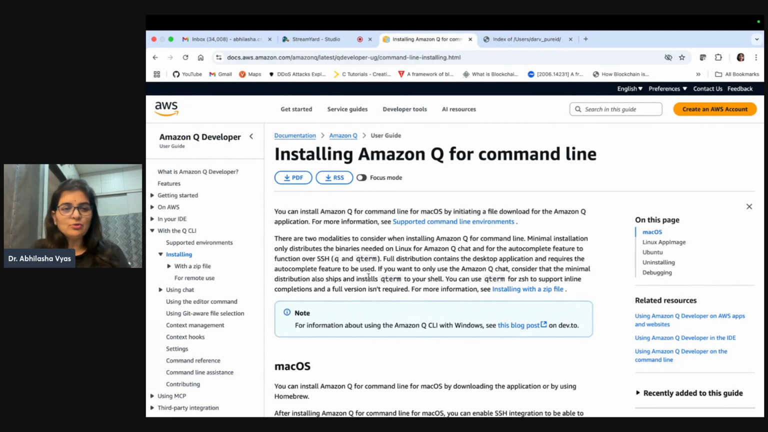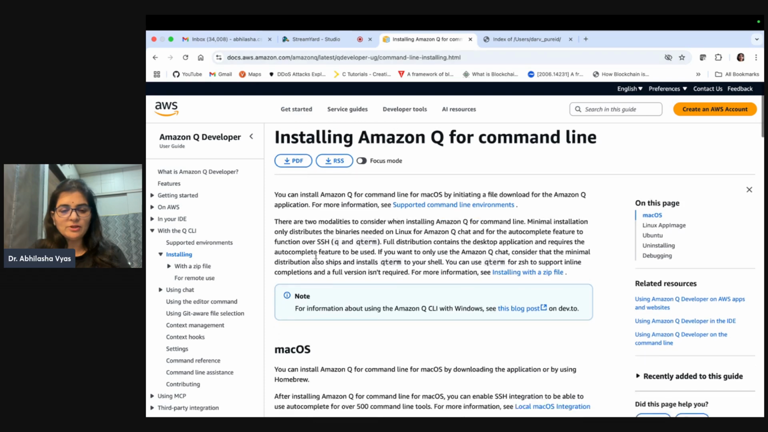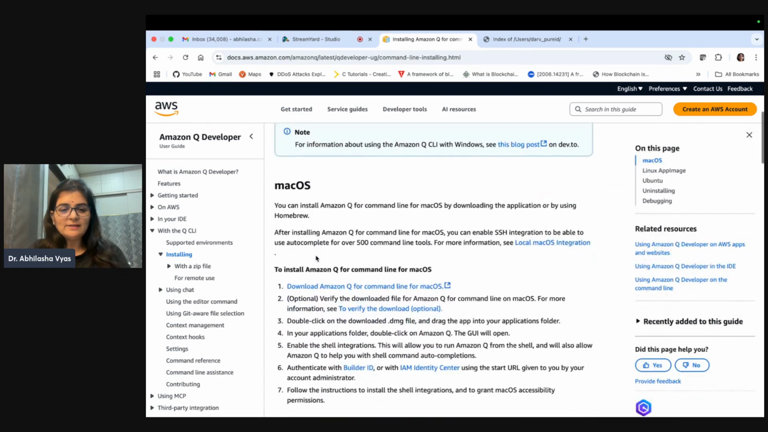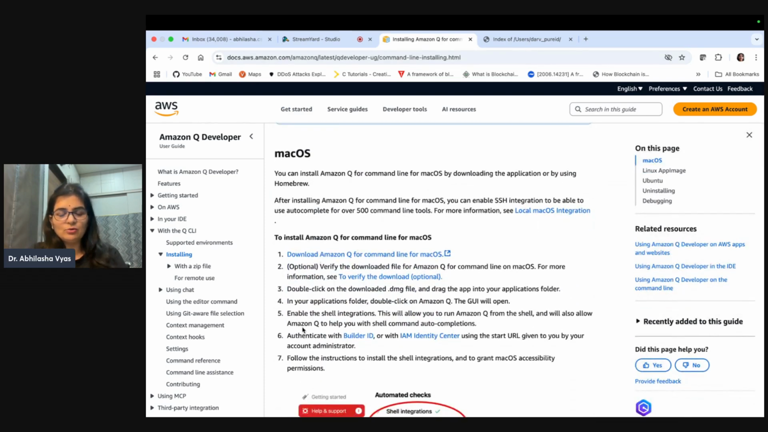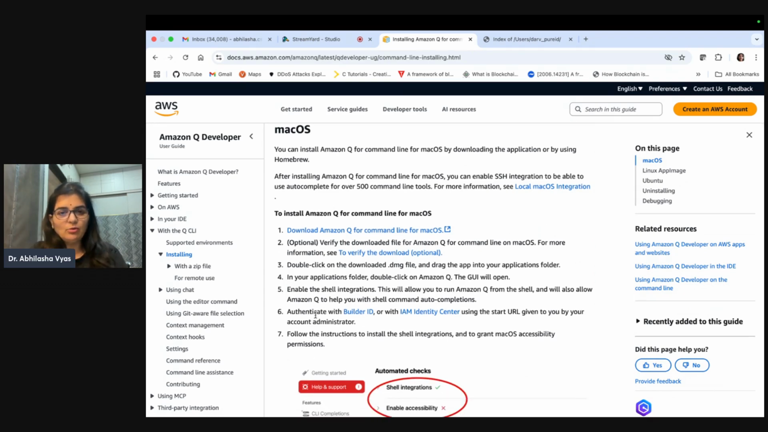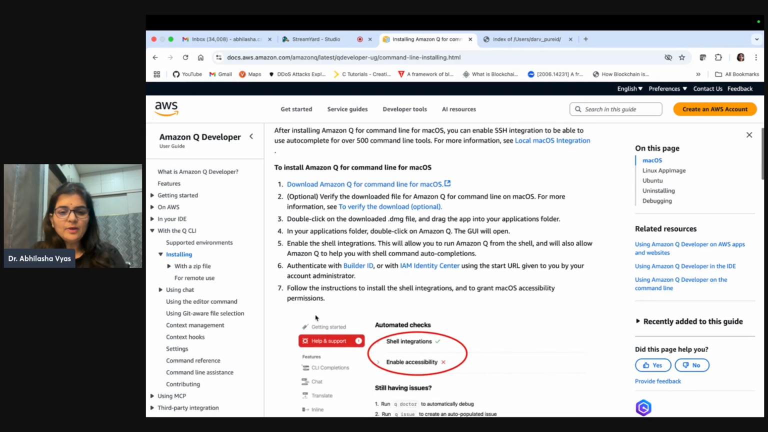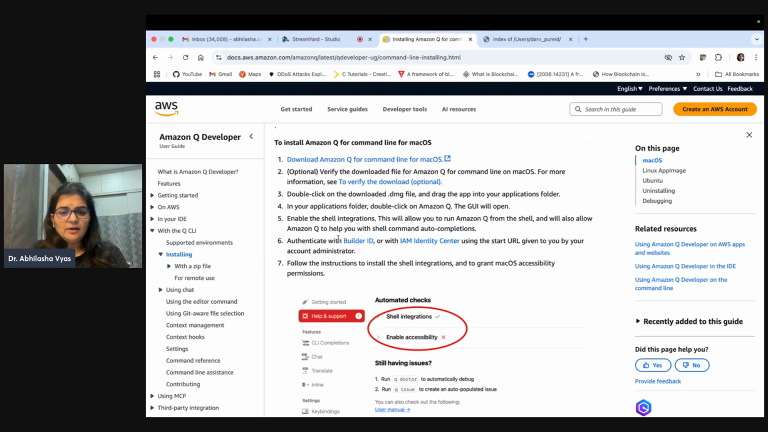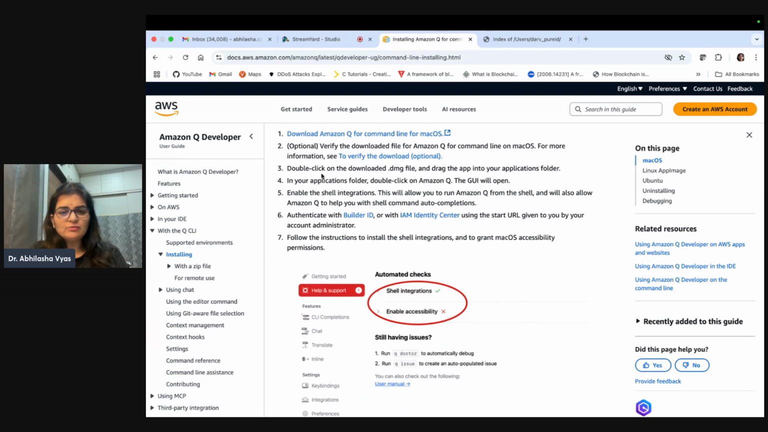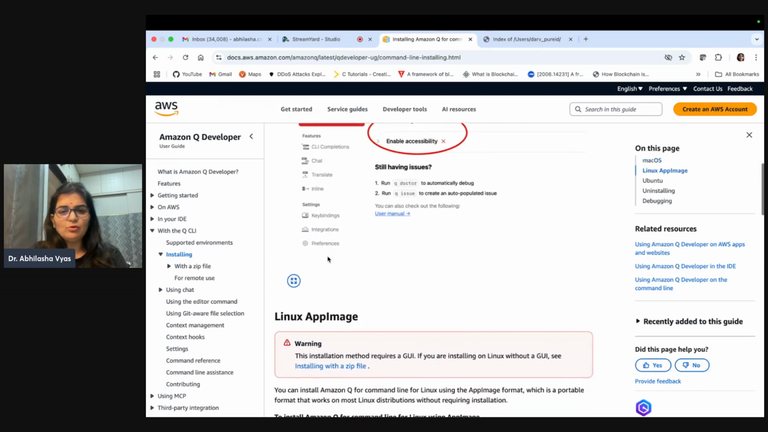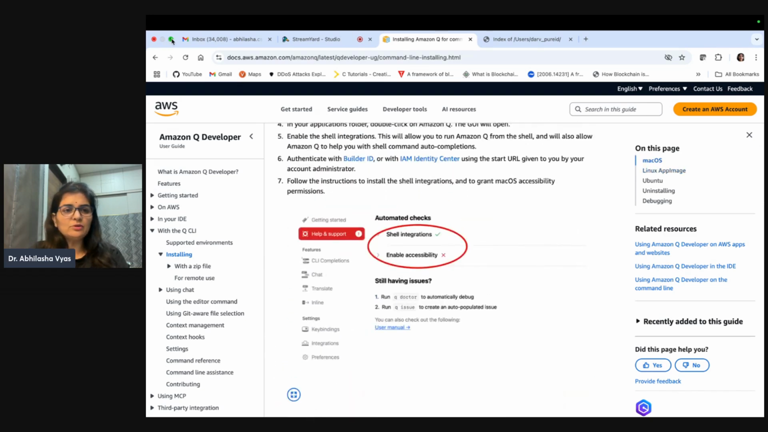Let me first start with showing you the steps to install Amazon Q CLI for Mac machines. So you can see this documentation which is available. It's very easy. We have to download Amazon Q for CLI for macOS, and then we can just install the downloadable file and do a few little integrations. Just follow the steps which are given, and yes, you are good to go. We can switch to the terminal.